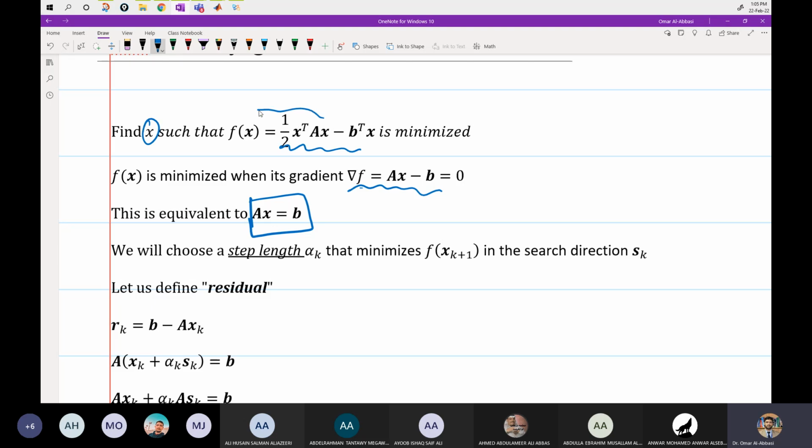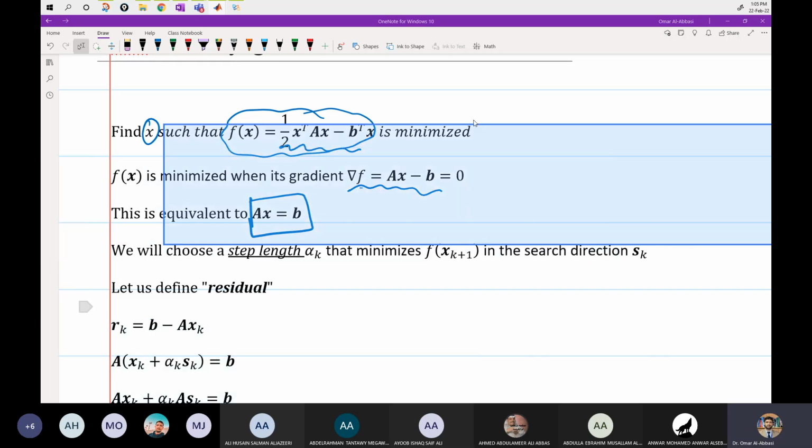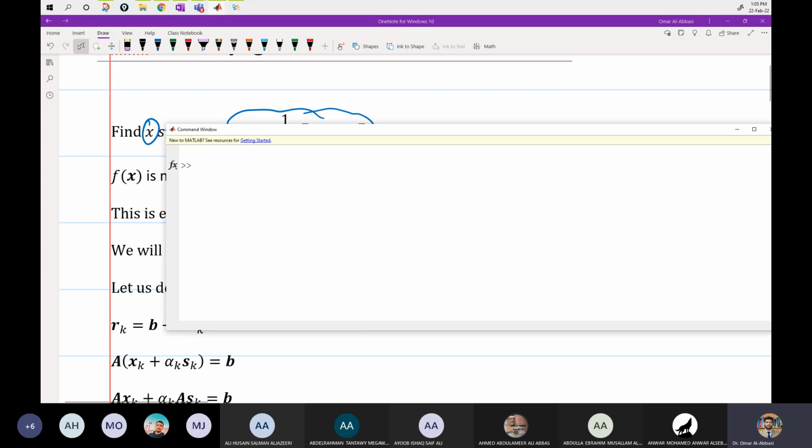Let's try to visualize something of that form. So let me switch to MATLAB. In the command window, let me define some system, A, 2 by 2, and let me define the B vector.